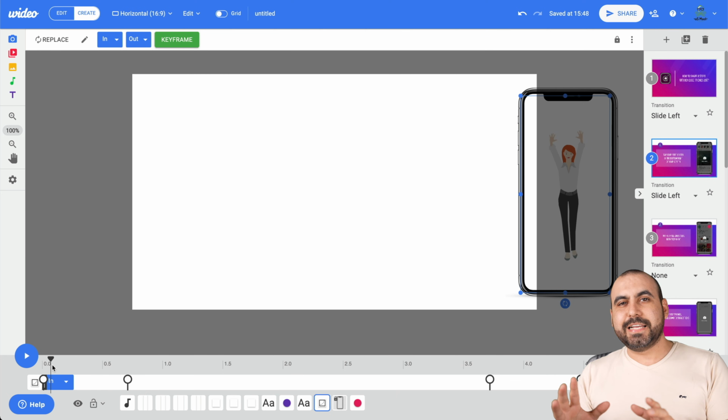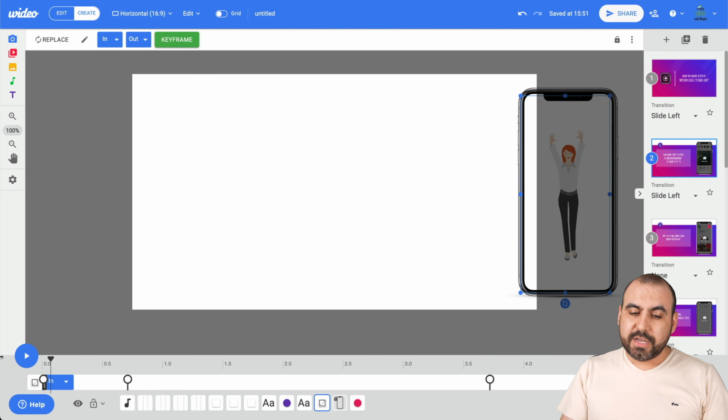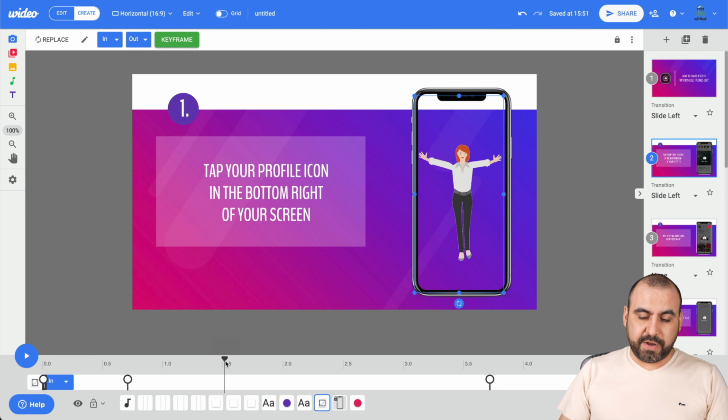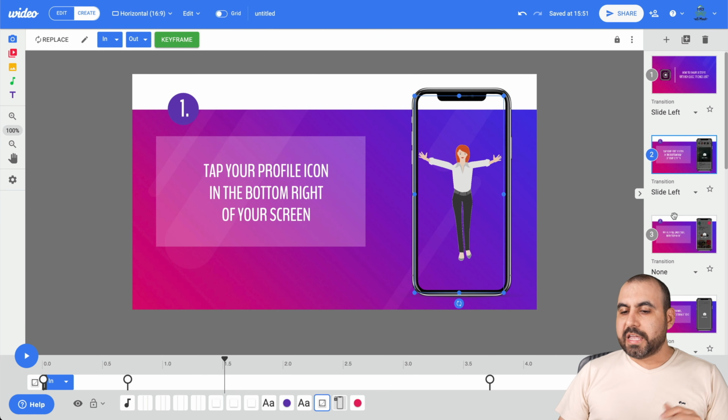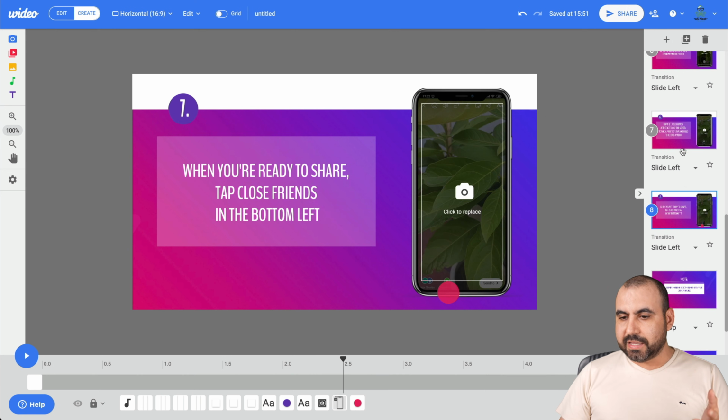Okay, it's just kind of to give you the idea of what you can do with Wideo with the animations. You can do so many things with keyframes. Other things that we can do is, for example, we can duplicate these scenes. So for example, if you don't want to use one of these, we can delete these and we can add another one, duplicate one of the other ones.